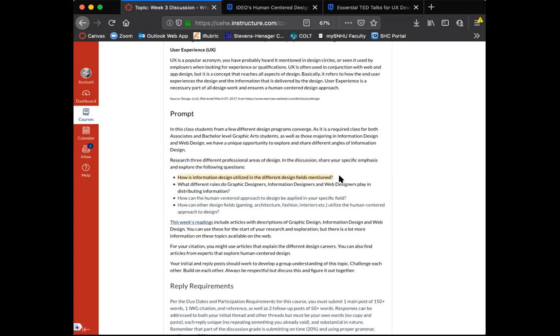Or you can actually specify, say, web design, what they would utilize information design for. How would they do that specifically? And maybe in that regard, if you're showing an infographic for a specific product online, that's how it could relate to print and web.